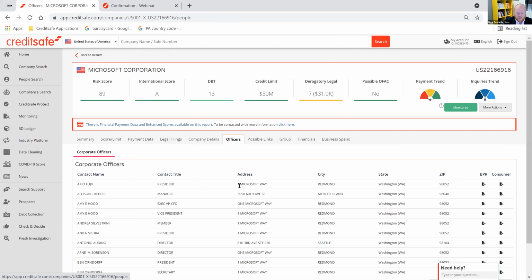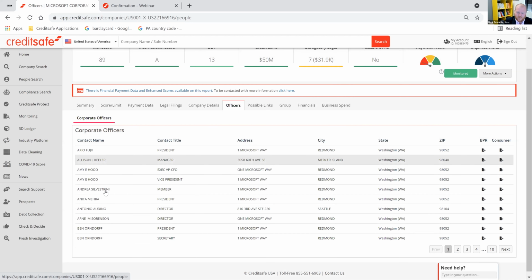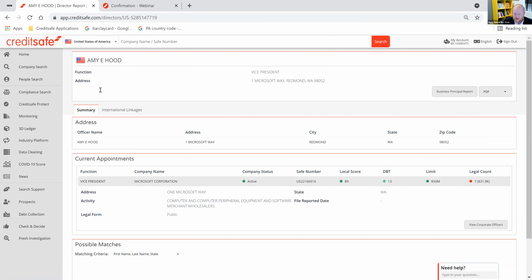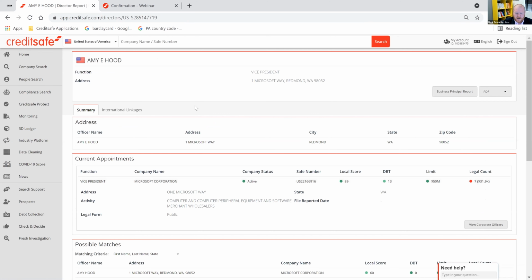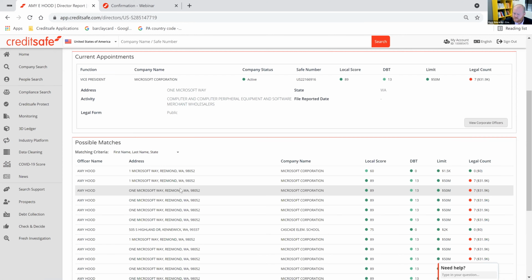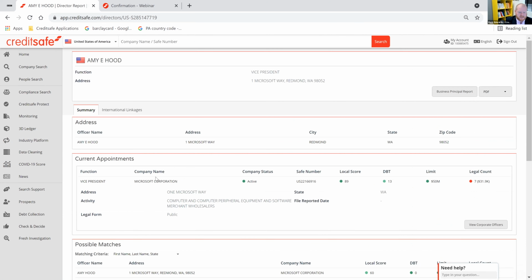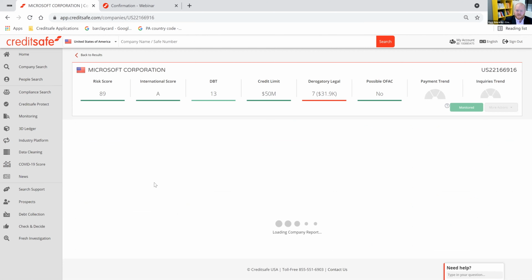So you can see then we've got the corporate offices of this particular company. We can click on any one of these companies and it's going to take us through to a director report. So we can actually, rather than look at the company, look at the person and see what are the possible matches there are. The last section of data that I want to talk about, Nathan, is trade payment data.